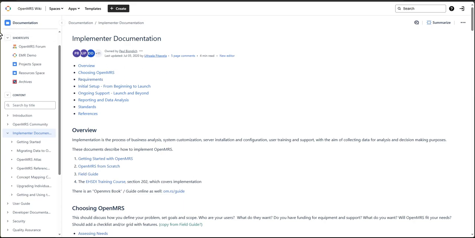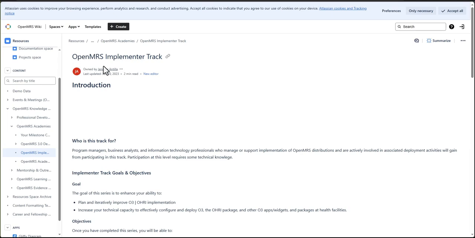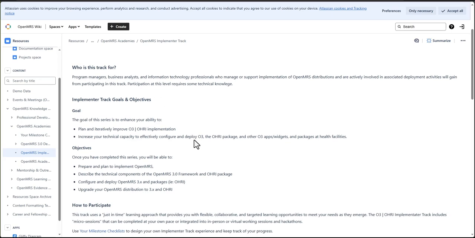Let me just skip here to one scenario that we can look at in the wiki, where you have a writer there, an implementer track, and they say, who is this program for? It's for business analysts, information technology professionals, support, implementations that are actively involved in deployment activities. And of course, what is involved here? Implementation has different things. We'll start with implementation.